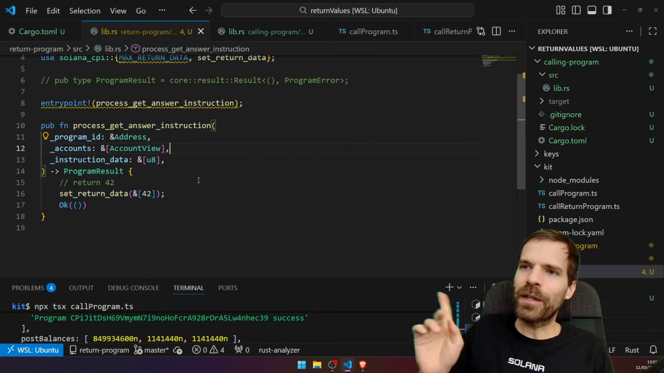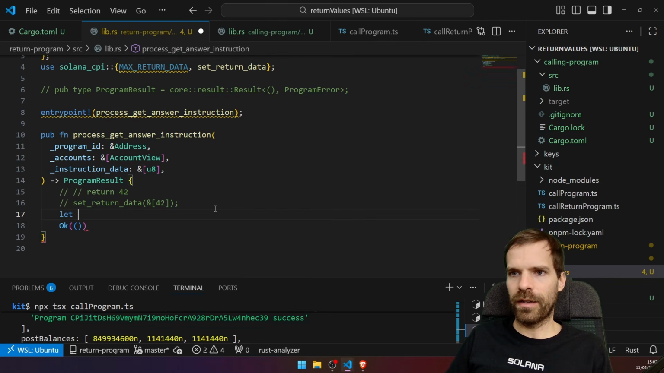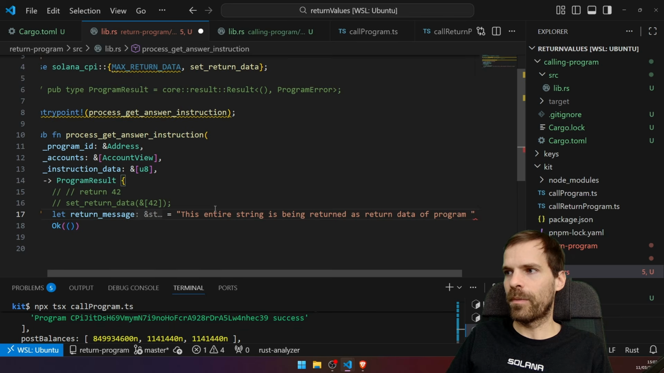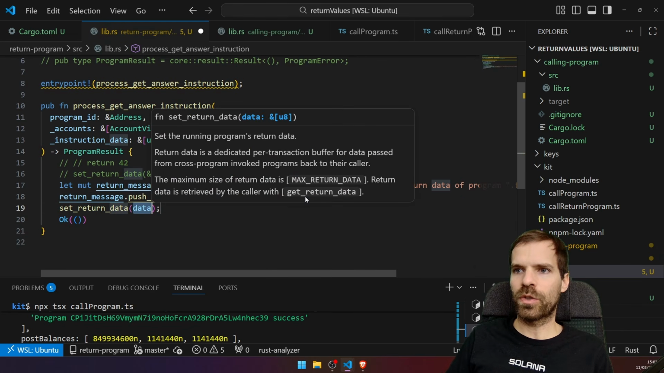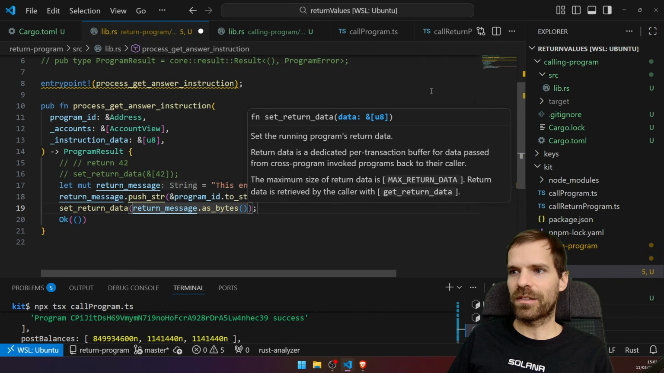Okay, I'm almost done, but I want to do a few more things. What happens if I return more than 1 byte? For instance, I want to return a string. Let my return message be this entire string is being returned as return data of program, and then I use this program ID here, program ID toString, push that on that string, and that entire string that I built here I want to return. So I set return data and I use the return message as bytes, which will make it a uint8 slice. That's exactly what I need.